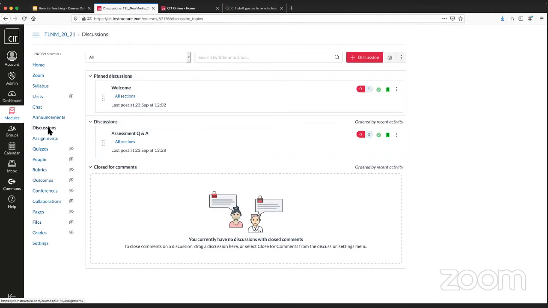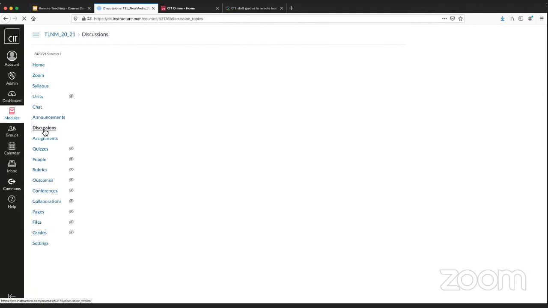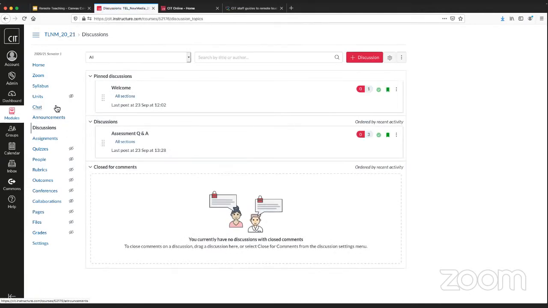So the last thing I want to show you is the discussions area in your module. Unlike the announcements, which is sort of broadcasting a message, or the chat, which is more like real-time communication, or indeed the inbox, which is more akin to email, the discussions has a broader application. What I've done here is I've created two topics under the discussion, just to give an example of how it can be used with your students.